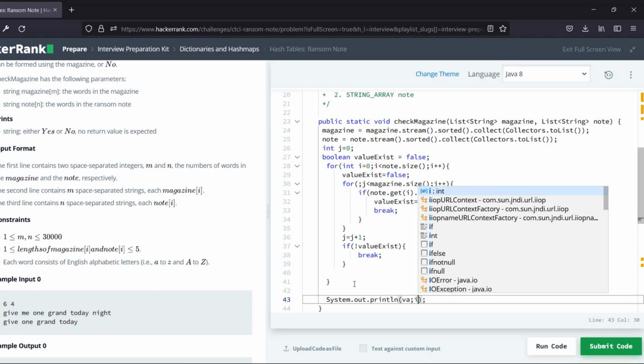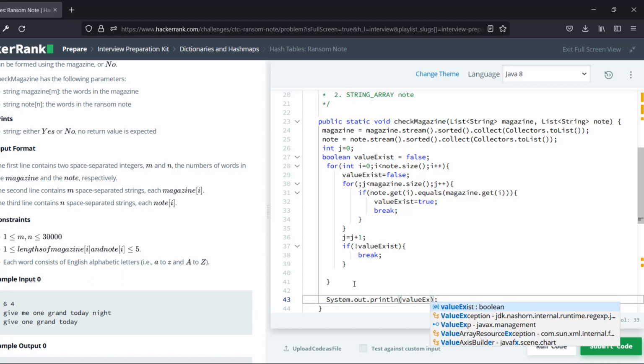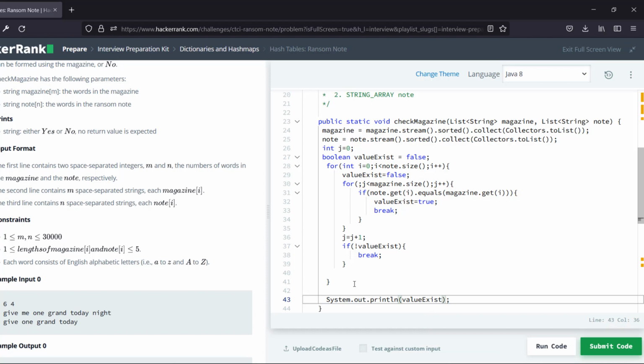I'm going to write value exists, and inside SOP we are going to write a conditional operator that if value exists is true, then we will write yes, otherwise we will write no. This will be our logic. So you understood what our logic is.